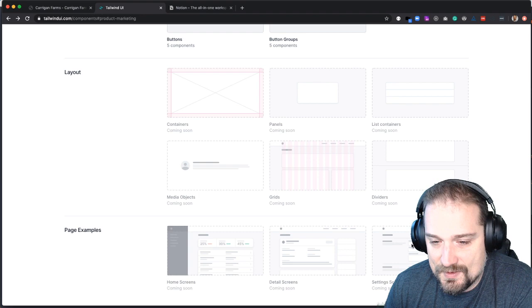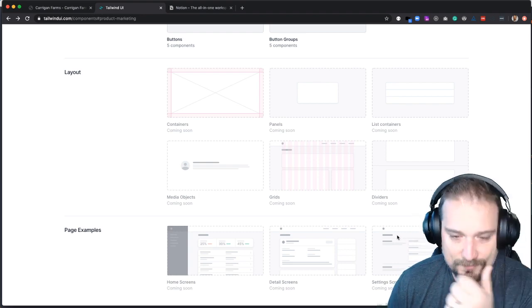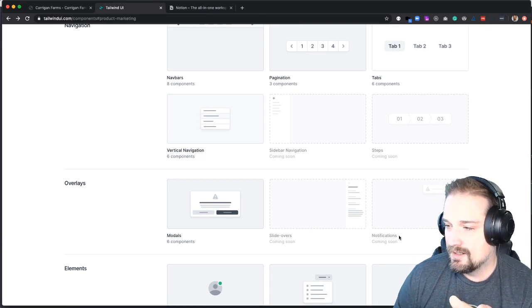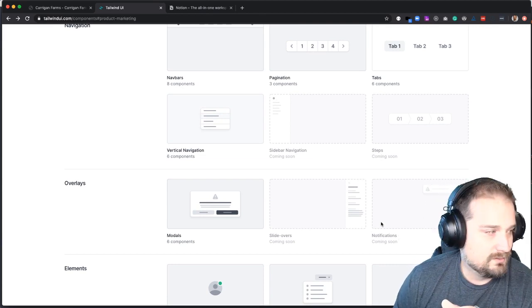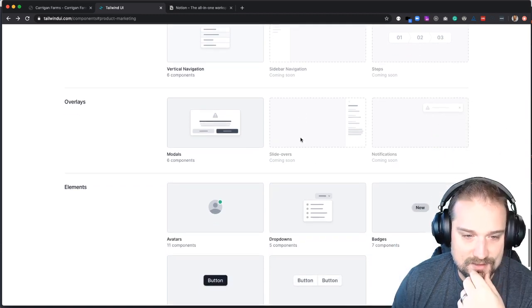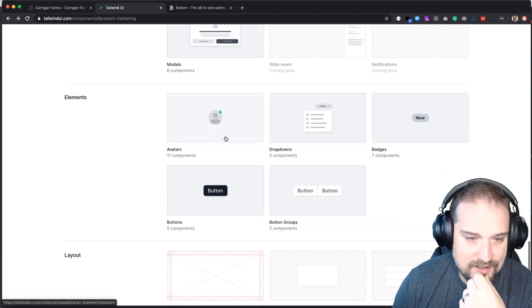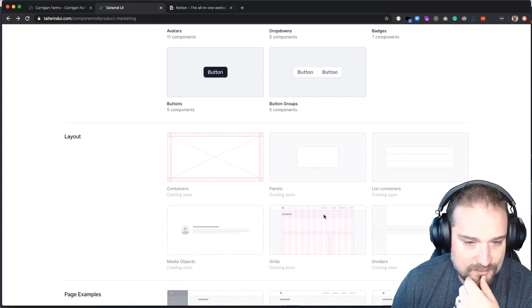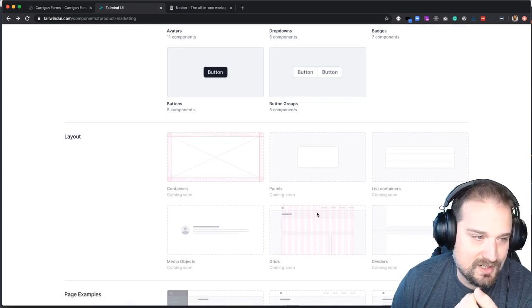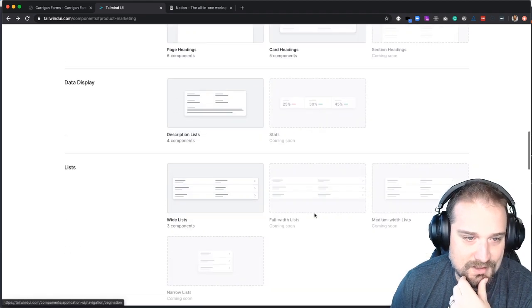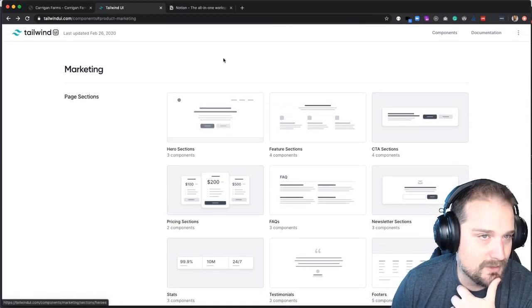Oh, settings. This is the one that I was wanting to really get, but it's not out yet. The cool thing is though, since I've paid for this, I don't have to worry about updates. I'll just get the updates as they come in. Slide overs, like doing a drawer is cool. Avatars, drop downs. Some of the layout stuff they kind of left and didn't bring in, which I think is okay because they've kind of handled it with some of their other stuff. So yeah, this looks really good, and I want to get started building with it.